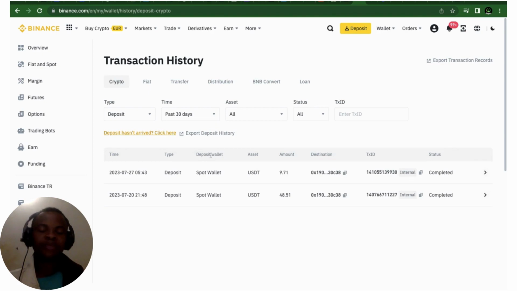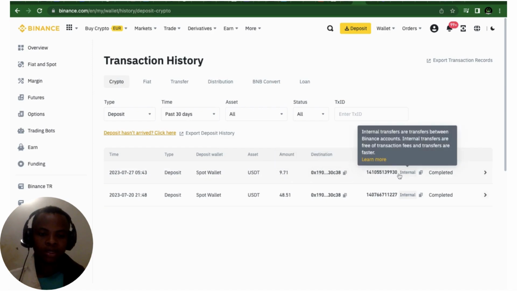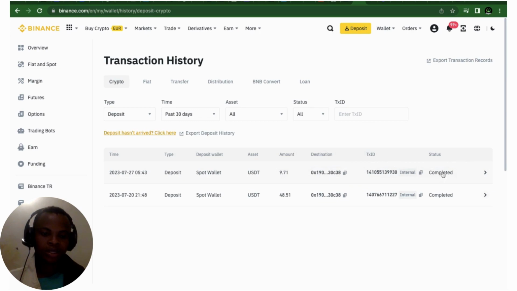It tells you the type, whether it's a deposit or withdrawal, and the wallet it enters. Remember, in Binance we have multiple wallets or accounts: your fiat, your spot, your futures, and your funding. It will tell you the particular cryptocurrency, which is USDT or whatever, the amount, the wallet, the transaction ID, and the status, whether completed or not. That's how you can verify if the transaction has gone through.